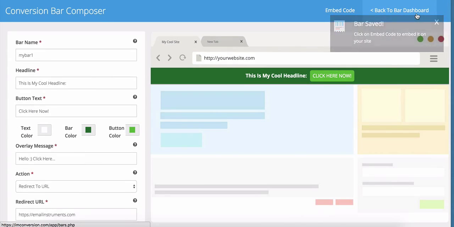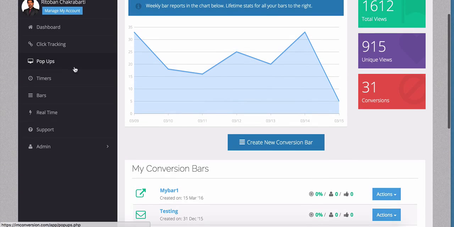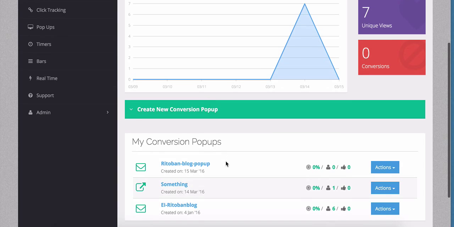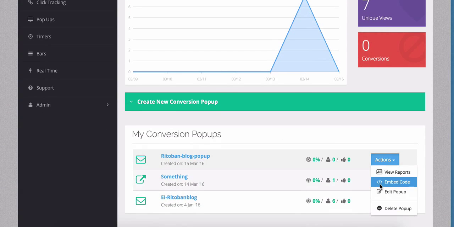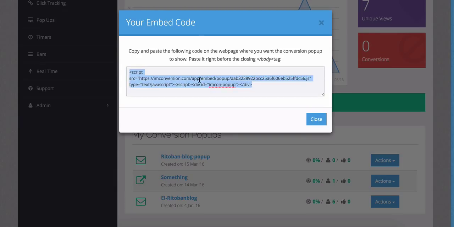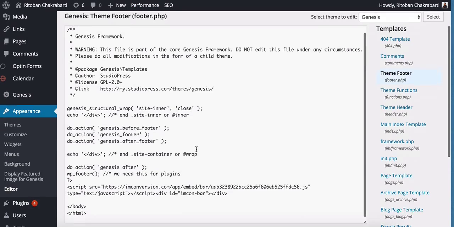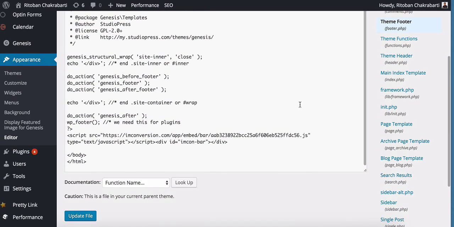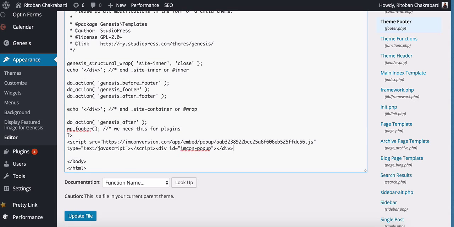Okay, now let's go back to the bar dashboard, and you can see my bar has come up right here. The pop-up that we created has come up right here. All right, so whatever we have created, it's all come up. Now I'm going to paste the code that was given to me. I can see the embed code right here, and I can paste it on my blog. So I'll just copy this code. This is my blog right now. I'm going to go to the bottom of the footer.php template inside WordPress, and I'm going to remove this for now. I'm going to place this code right here.